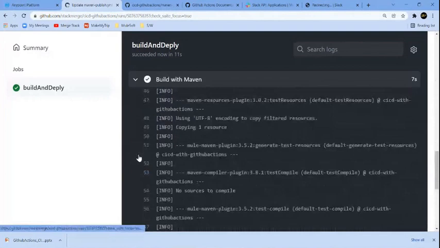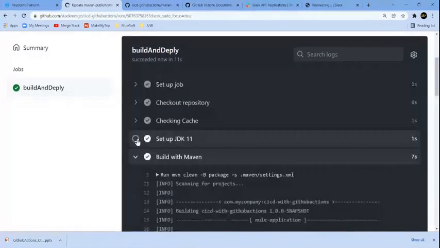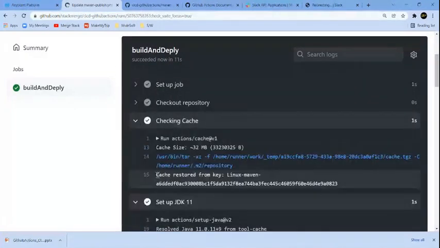You can see here. I'll show you when it tried checking the cache. Here you can see that the cache is restored from this key. Have a look at it. I was telling, right? The runner OS is Linux, then the Maven, and this is the hash value of your pom.xml. Okay, and it's getting loaded from here. Okay, now that is caching. Okay, now let's go back.